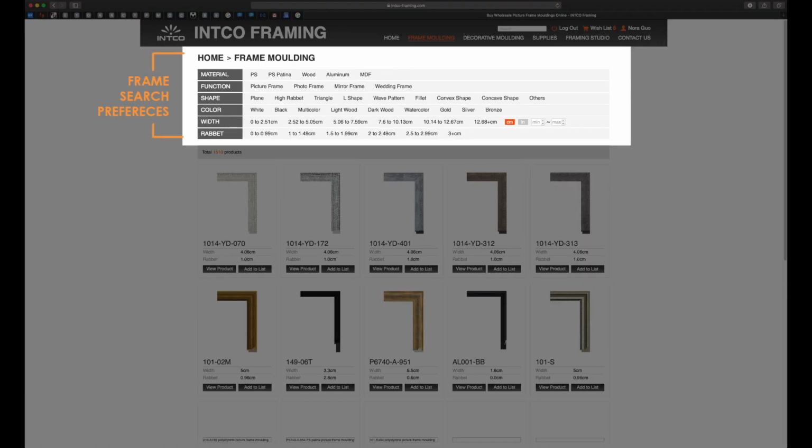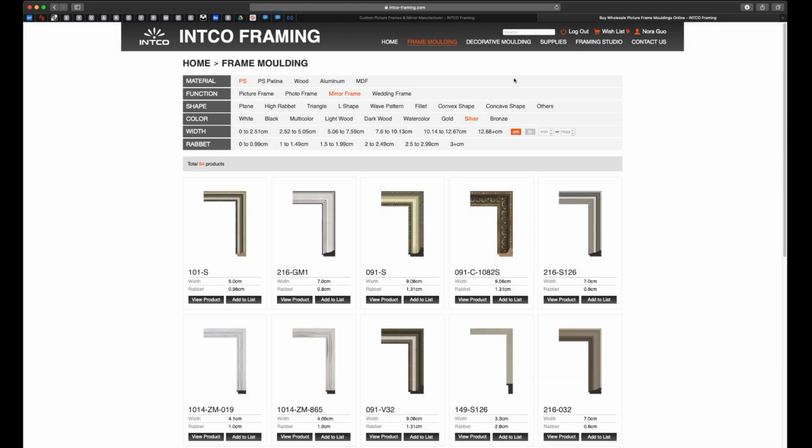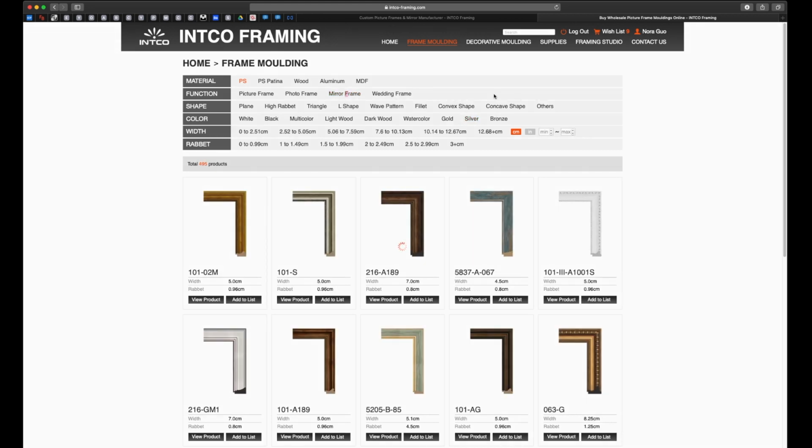There are 6 sections for search preferences. Select 2 to 3 to filter out the frame styles. Too many preferences will slow down the search and also limit the results. Let's try PS mirror frame in silver color. You can unselect the preferences to refilter.